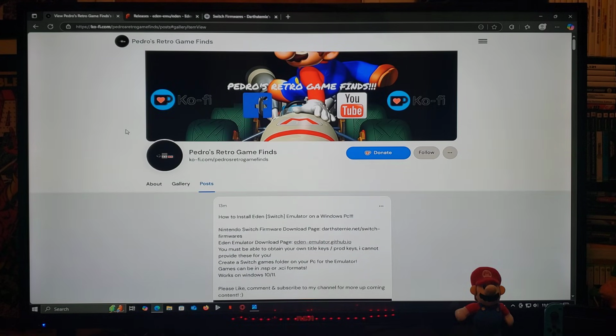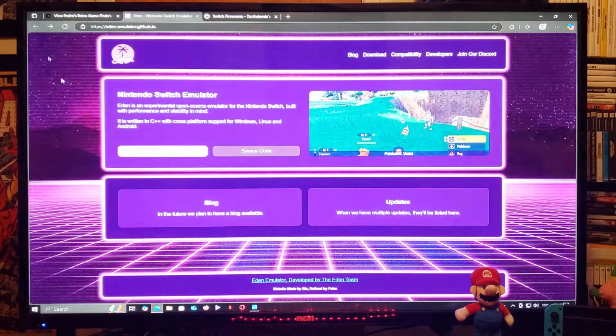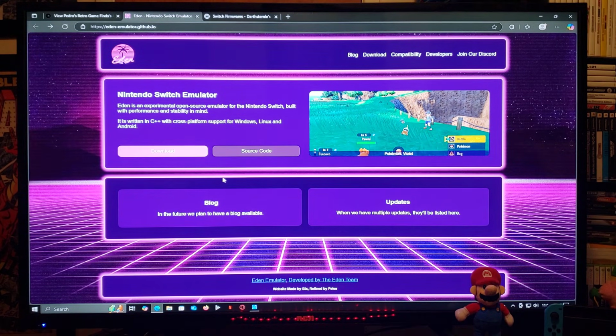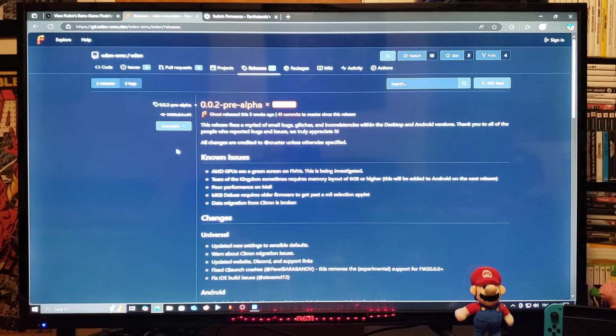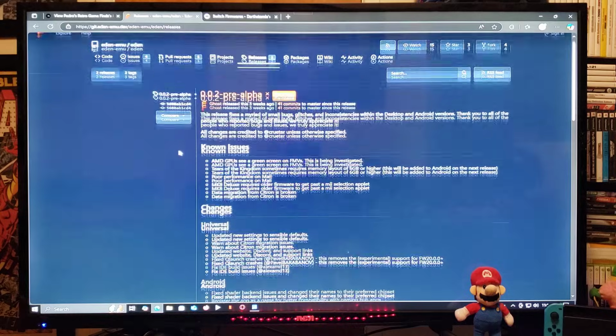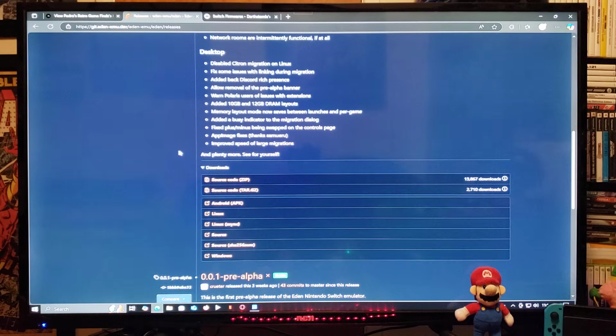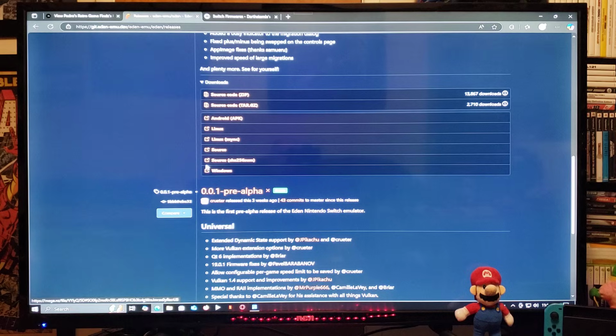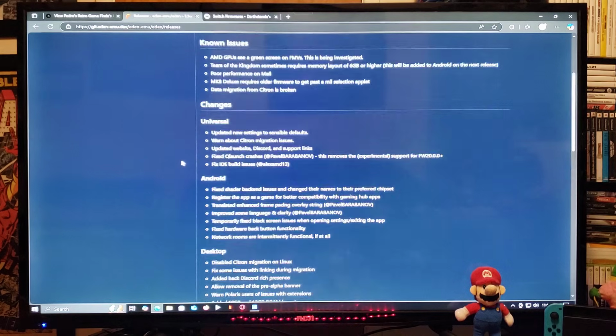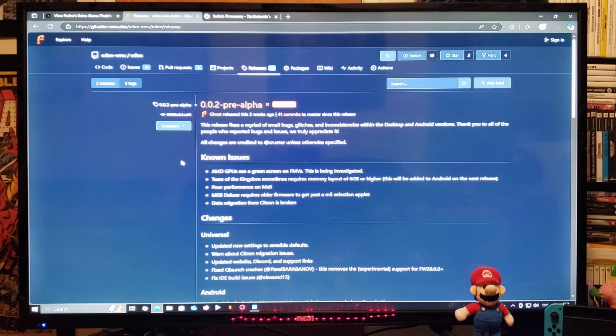So first, we are going to download the emulator. So this is the main download page. So just scroll over to the download section. It's going to take you to a GitHub page. So just scroll down until you find the download section. You're going to download the Windows part. You're going to need to unzip it using 7-zip or WinRAR.